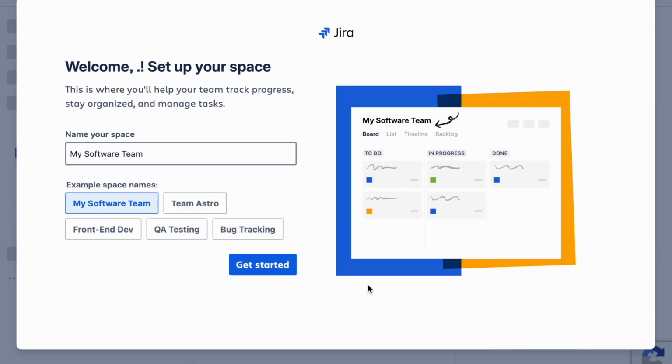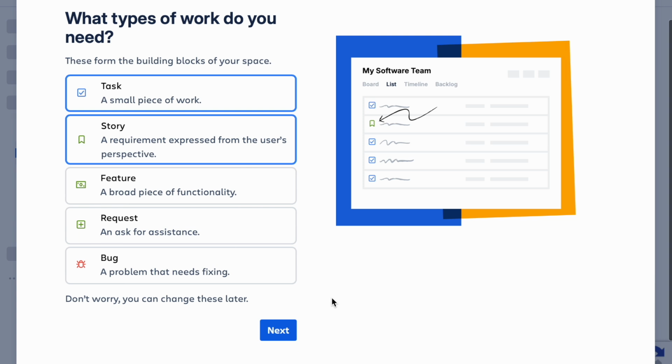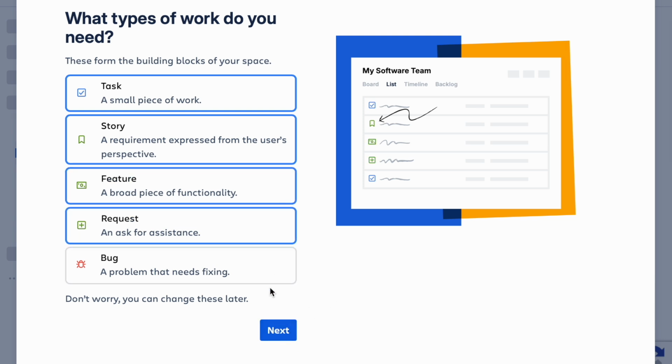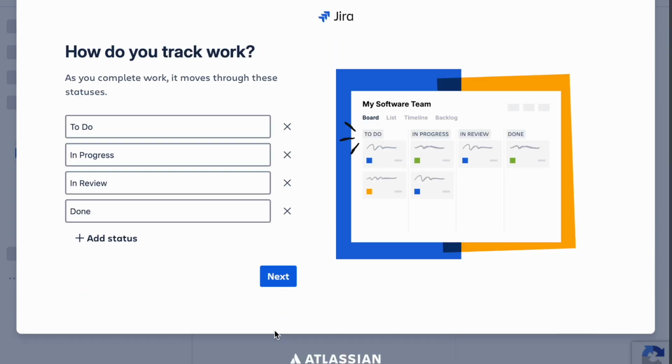When asked to name your space, enter My Software Team and click Get Started to continue. When prompted to select work types, choose Task, Story, Feature, Request, and Bug, then click Next to proceed. When prompted about how you track work, configure the required statuses, then click Next to proceed.